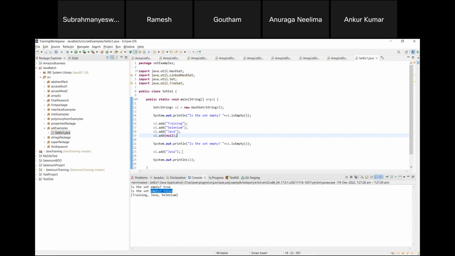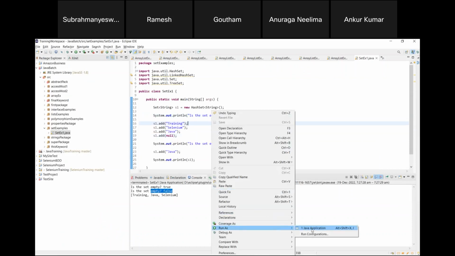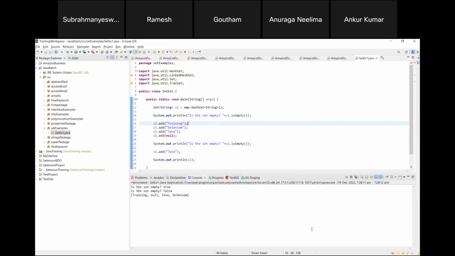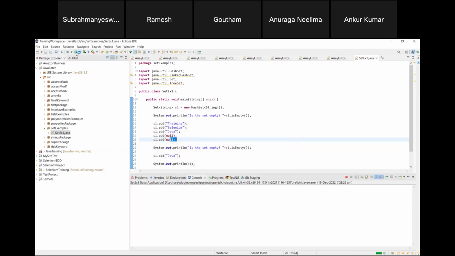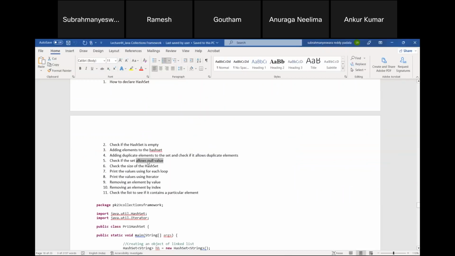Now if I run this one, run as Java application, we see it is allowing the null value. Sets allow null value. But if I try to add the same null value one more time, it won't allow it, because it won't allow duplicate elements basically. So it will accept only one null value. We have seen this one.